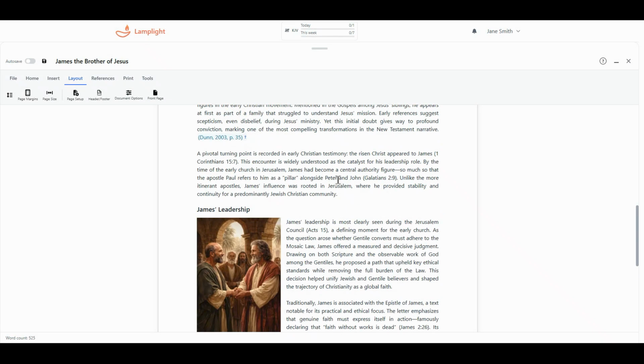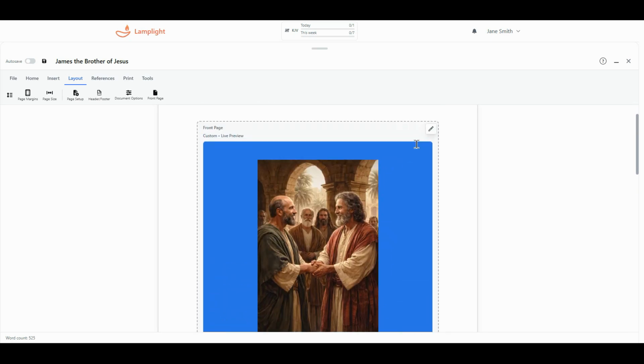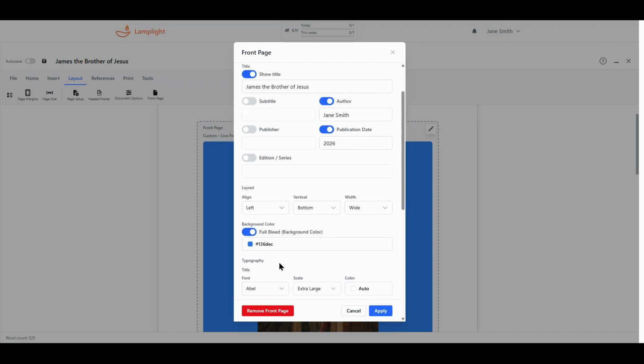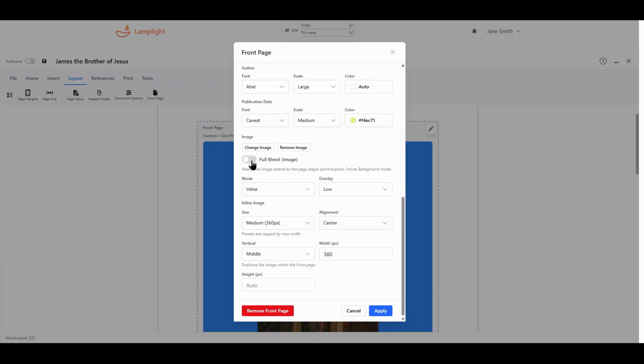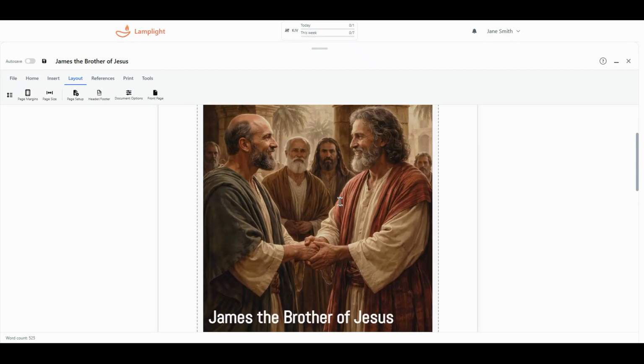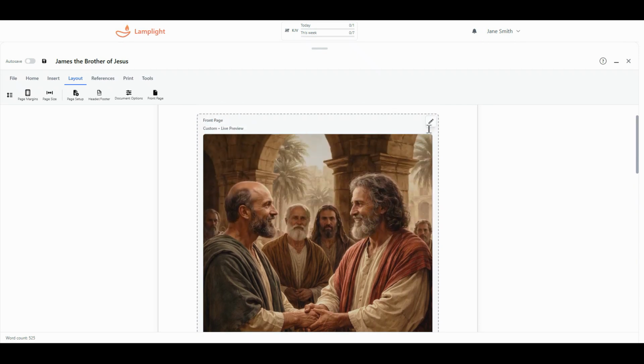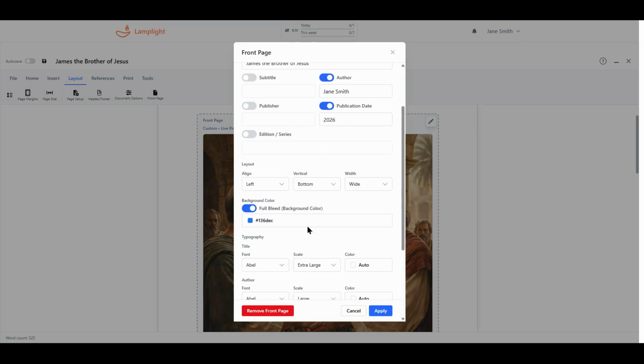So the key idea is this. The front page dialog is a full-featured cover page builder. It lets you control content, visibility, structure, typography, color, and imagery from one place. So the first page of the document can match the tone and purpose of the work you're publishing.